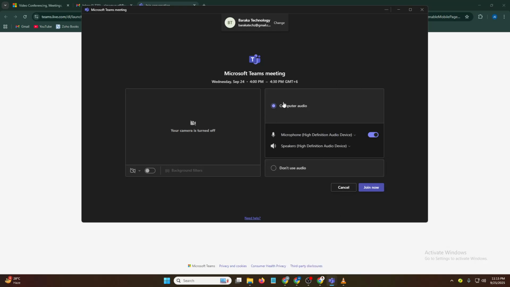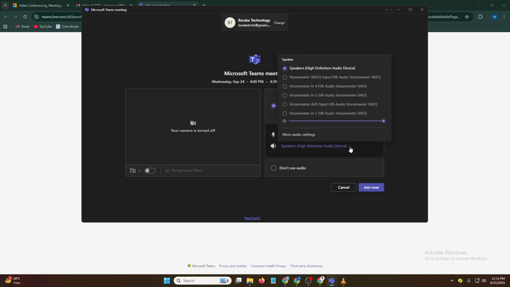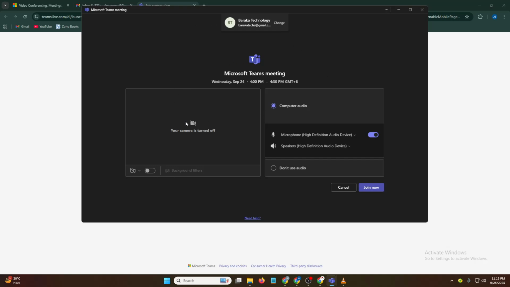Permissions and loading. Next, be patient as Teams loads. You might see a pop-up requesting permission to use your microphone and camera. Make sure to allow these permissions so you can participate fully in the meeting.